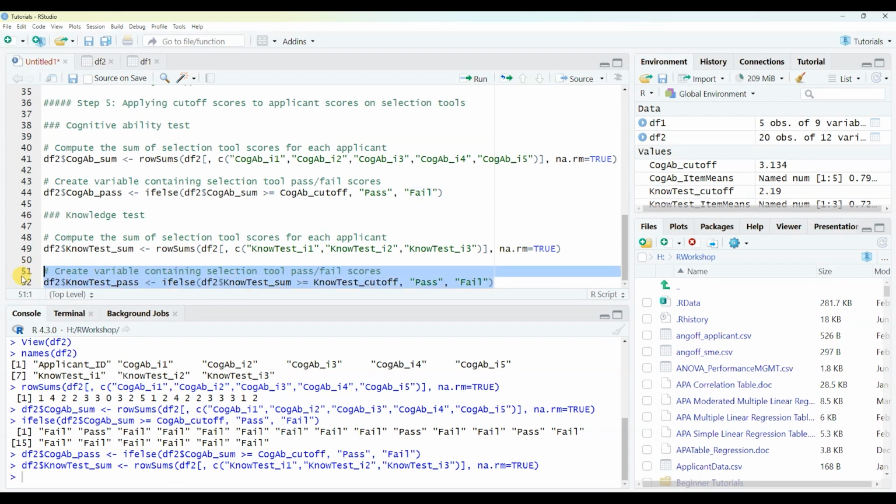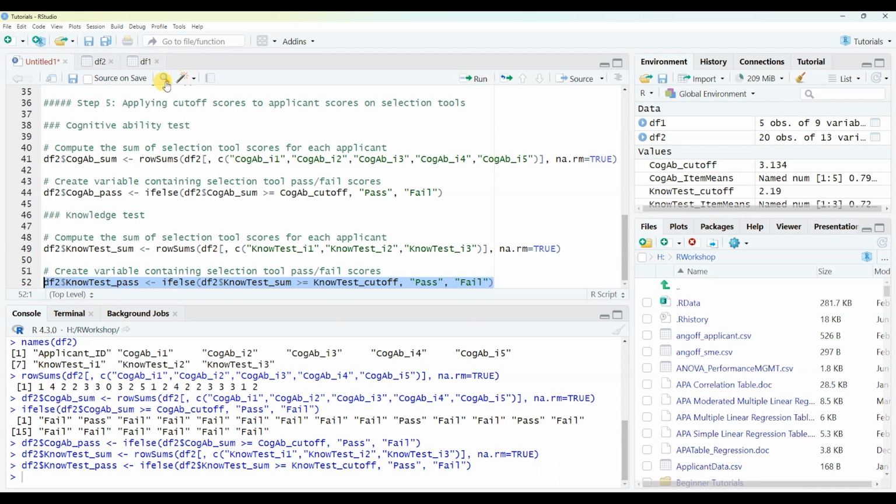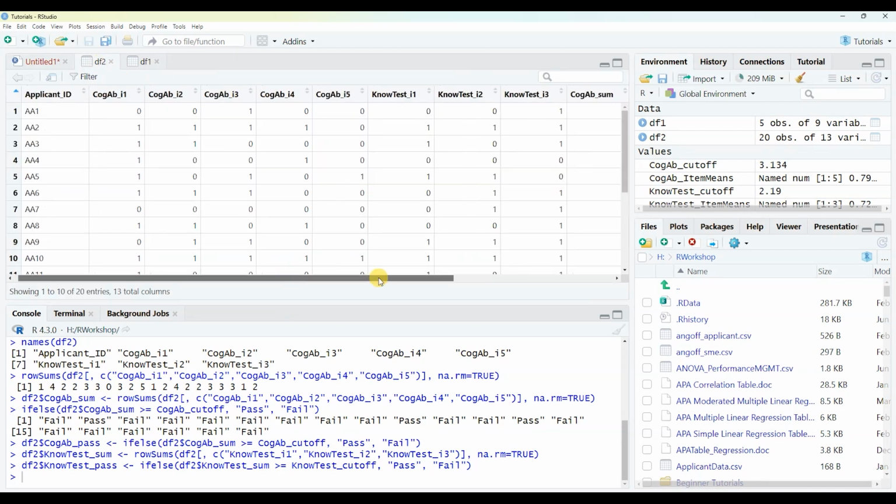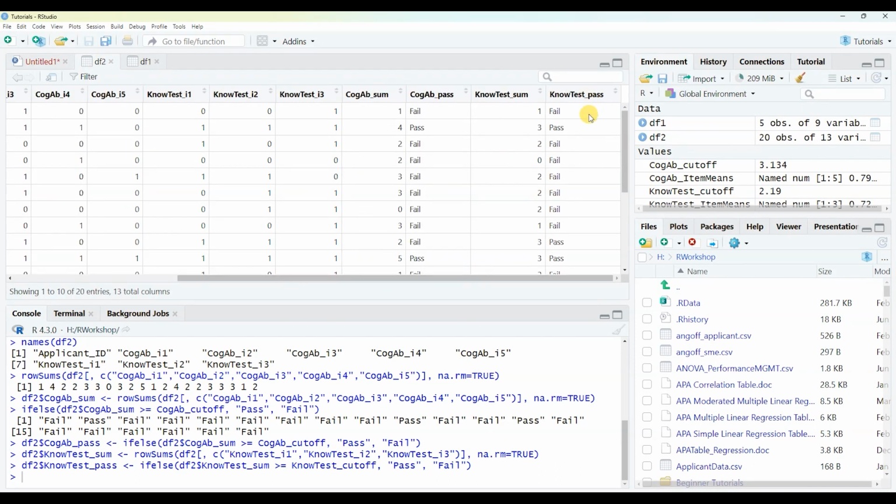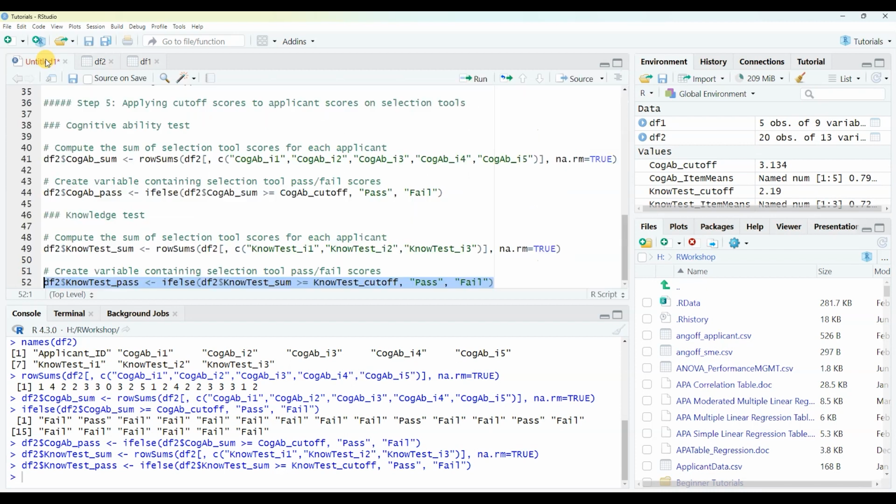Okay, so let's go ahead and run that line. Take a peek at our data frame object, and you'll see now we have the knowledge test pass-fail scores as a new column or variable for each of the applicants as well. So you can skim across here and see how people did for both selection tools, the cognitive ability test and the knowledge test, and whether or not they exceeded that cutoff score, which again differentiates those who pass or fail.